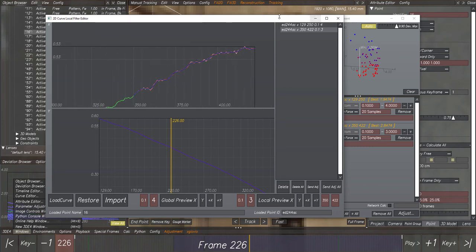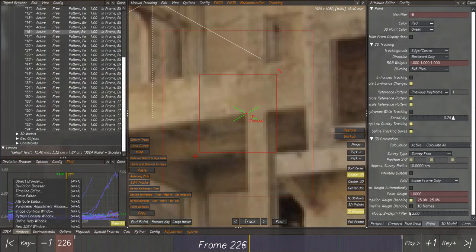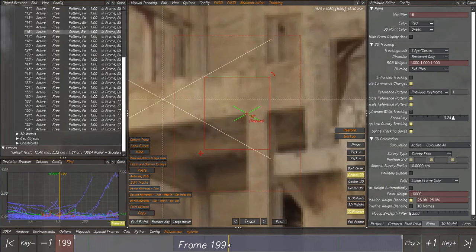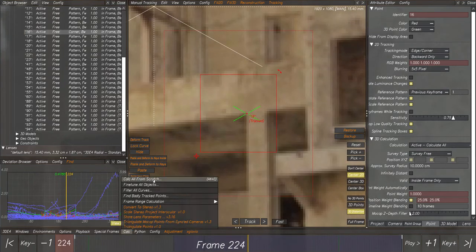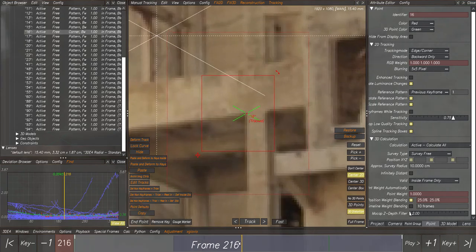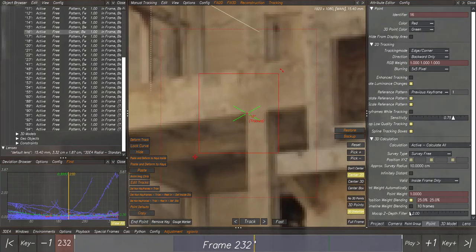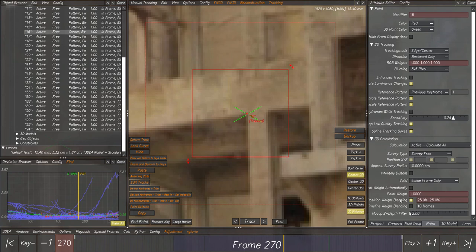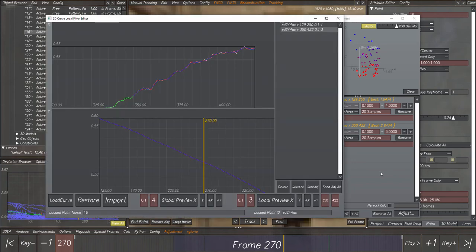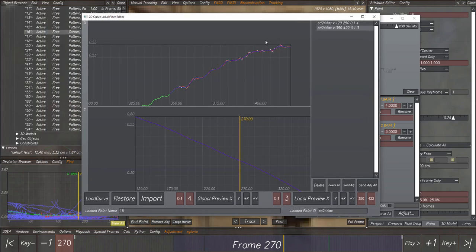After that we can calculate from scratch. You can see now the point is more stable. We can see that now the deviation is better. And if we are happy with the results, we can close this, or for example we can restore, and pressing restore the curve will be restored.